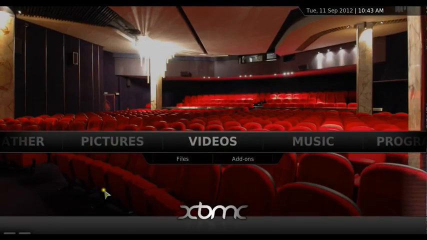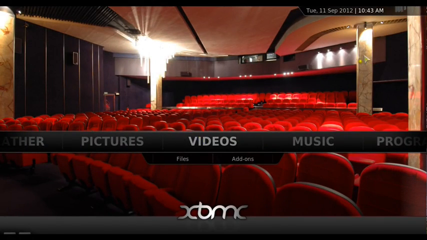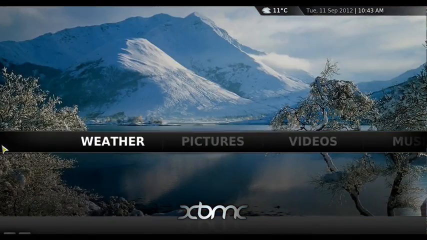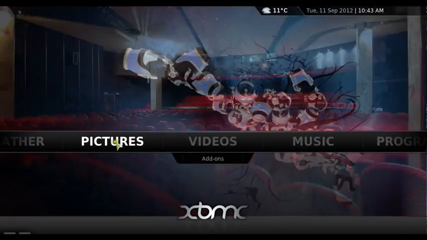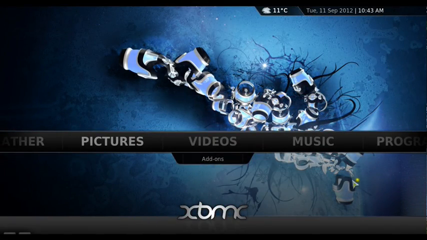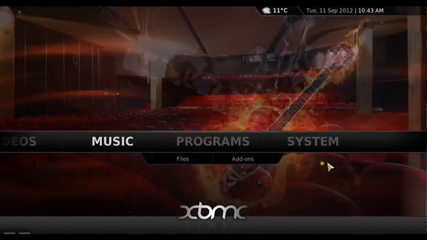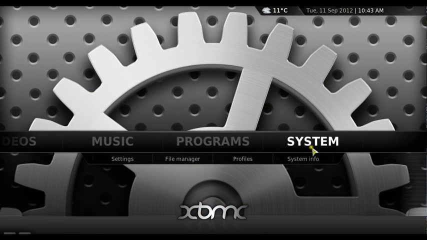So we'll open up XBMC, and as you can see, it's a very calming view. It's very user-friendly once you get the add-ons and your settings and everything organized to your preference. Any questions about it, and I will be sure to put up a tutorial on how to do it.